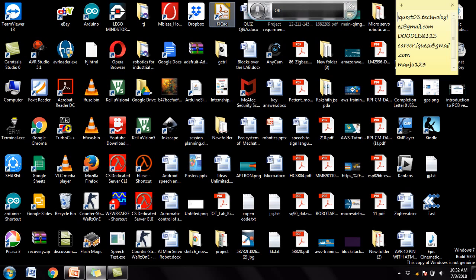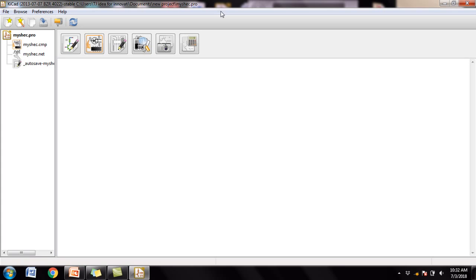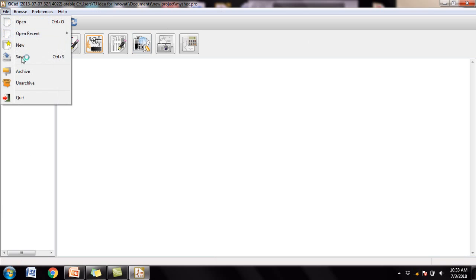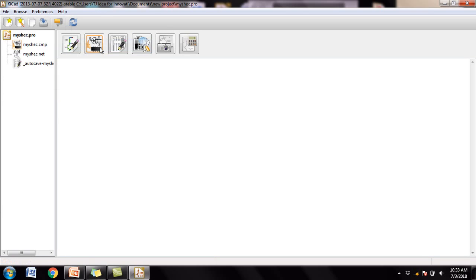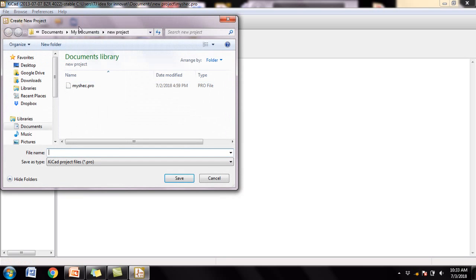So this is the KiCad IDE, Integrated Development Environment, for schematic and layout designing of a PCB. Let's open this. Initially we will have a window like this. Similar to other IDEs, go to File and create a new project. For that, select a blank project.